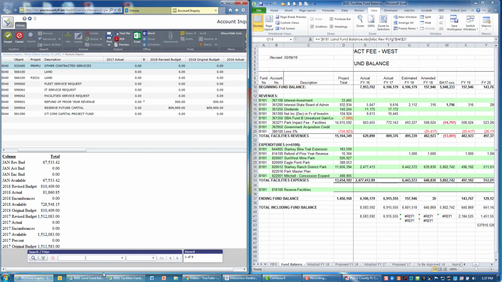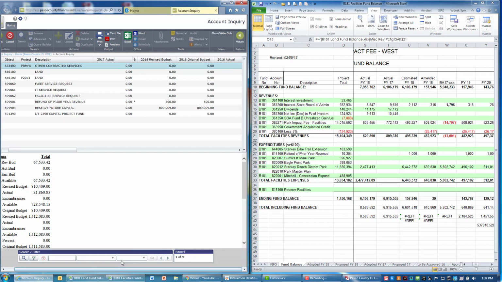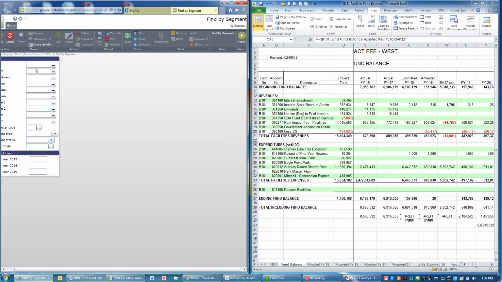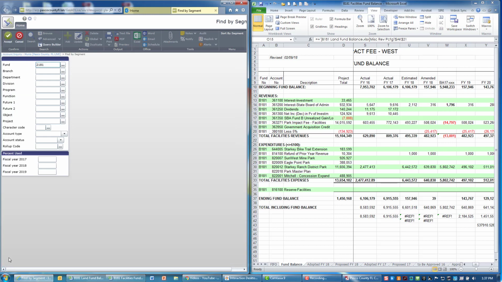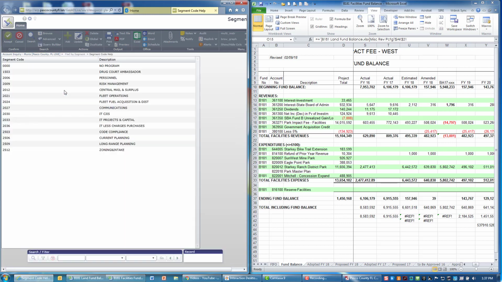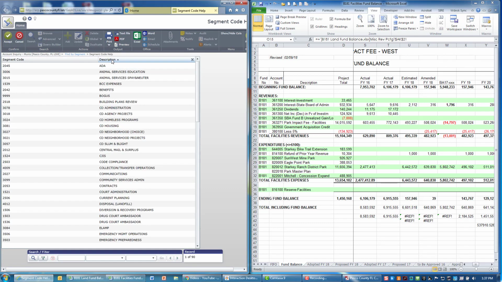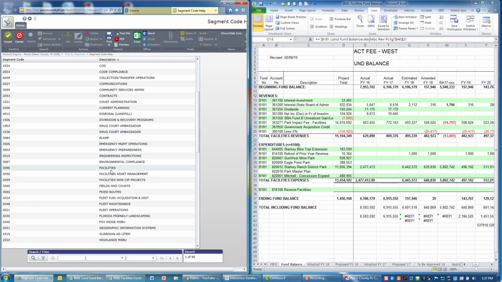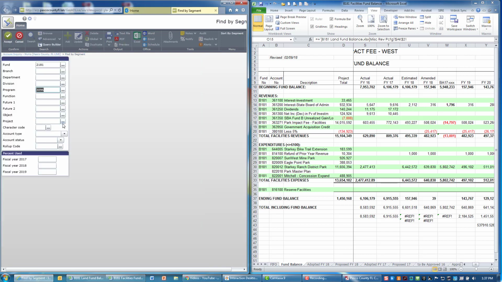So same concept. We now want to look at the facilities portion of the impact fee fund. So go to advanced, segment find, 2181. The program is called facilities. And accept. And I'll look at the expense.